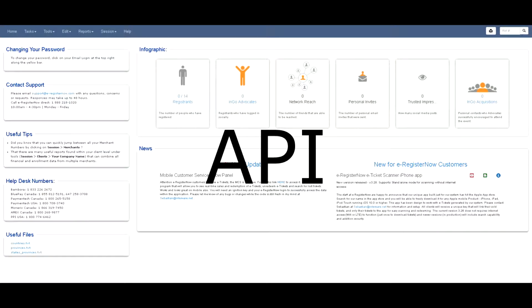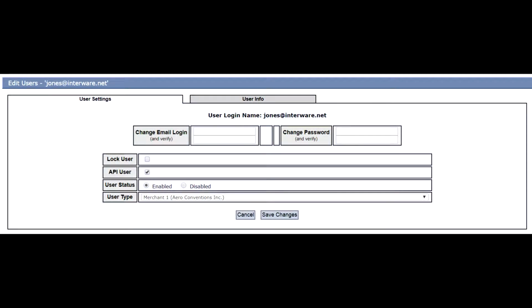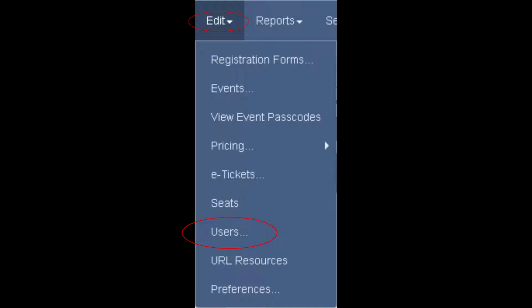This video is an overview on how to use the e-RegisterNow API, that is, Application Programming Interface. The e-RegisterNow user's account must be enabled for API use. Enabling is done by checking a box in the Edit User menu option.